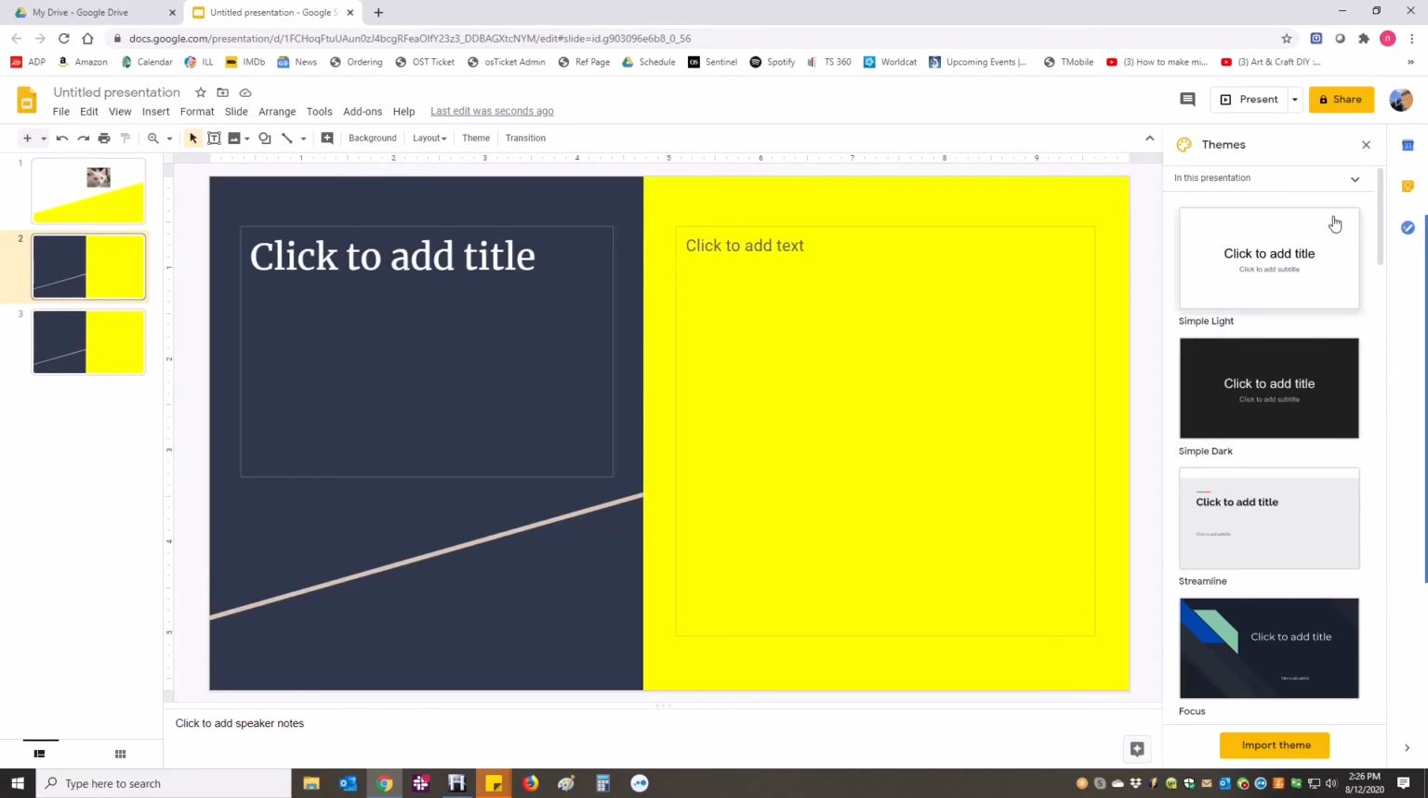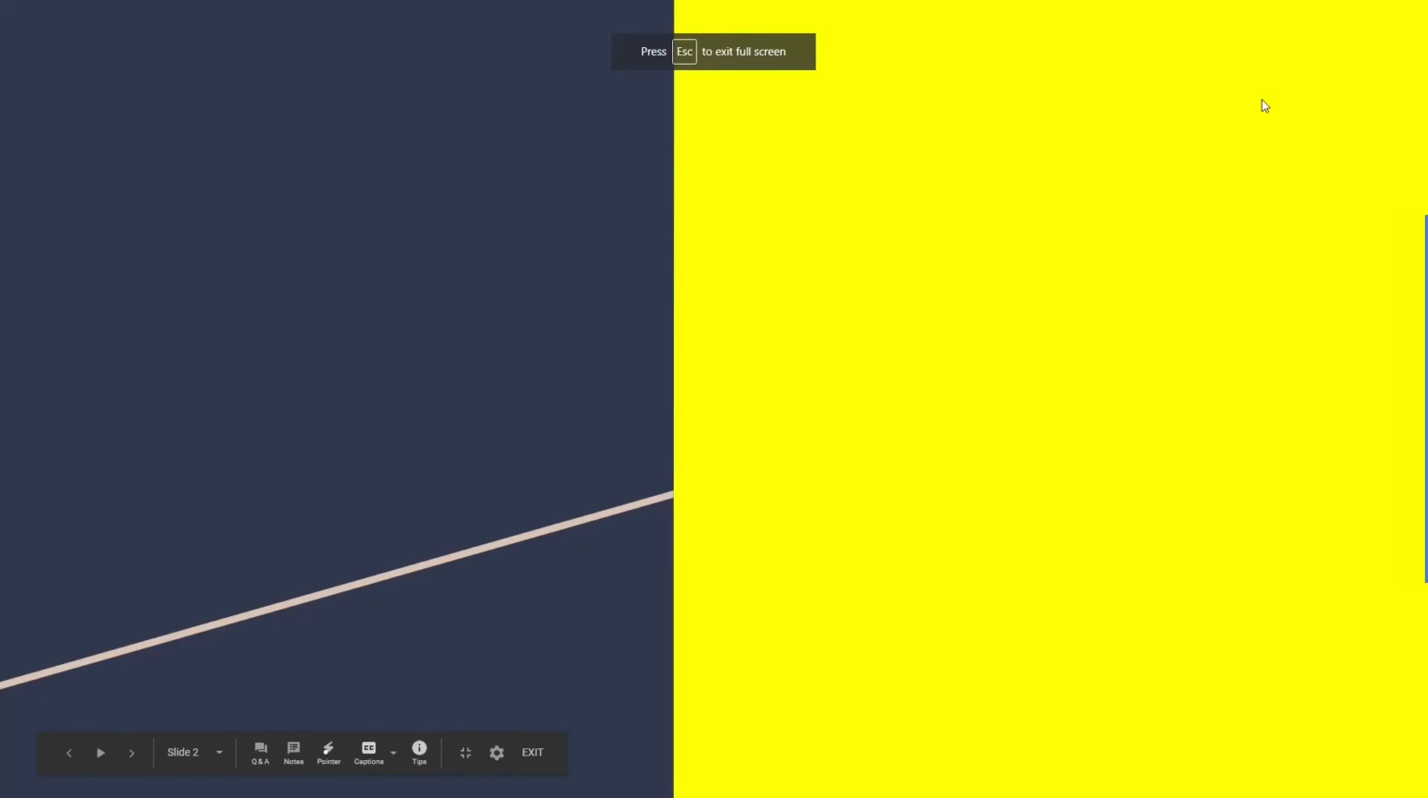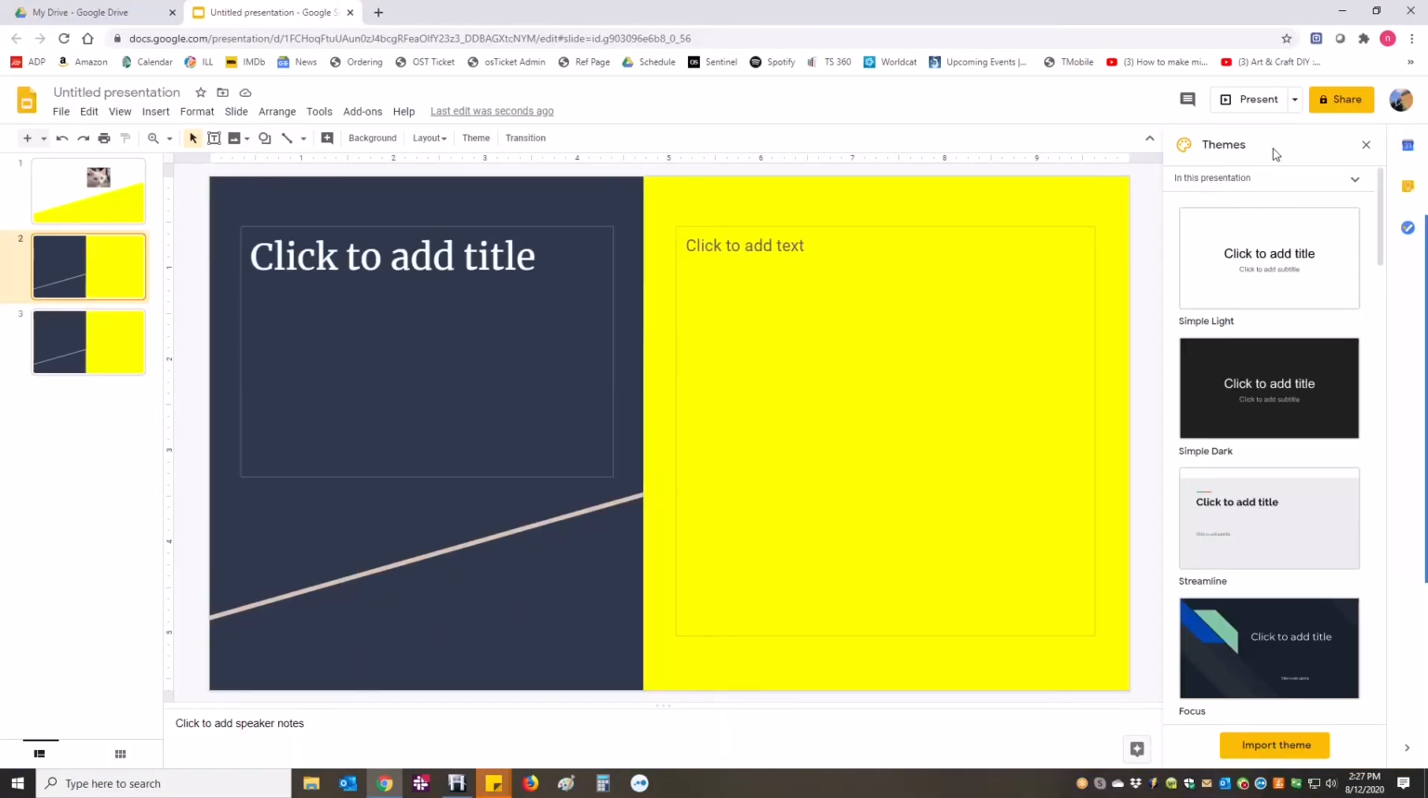So the next thing I want to show you is how it would look if you were presenting it. There's your slideshow. I won't play it in its entirety. It's very dull because I haven't added any content, but that's what it would look like. So that's really good to know that you have that capability. There's that comment box. If you wish to add a comment, there you go.